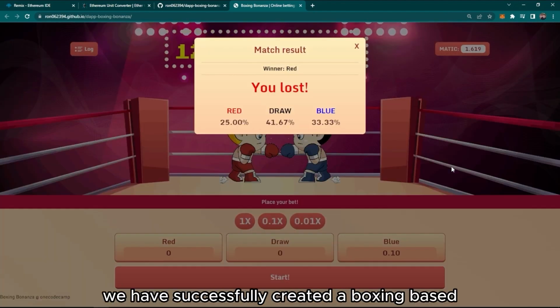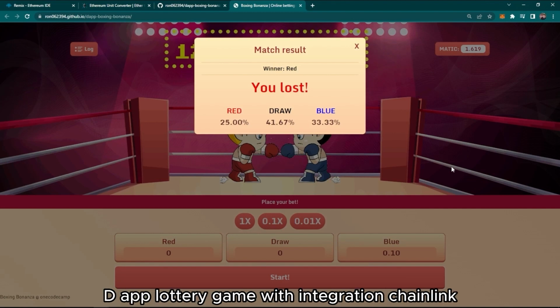There you have it. We have successfully created a boxing-based D-app lottery game with the integration of Chainlink.